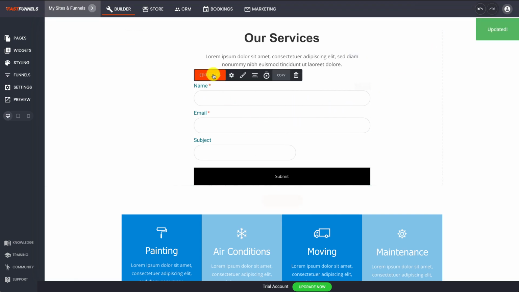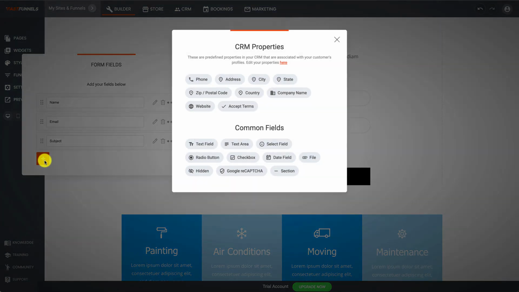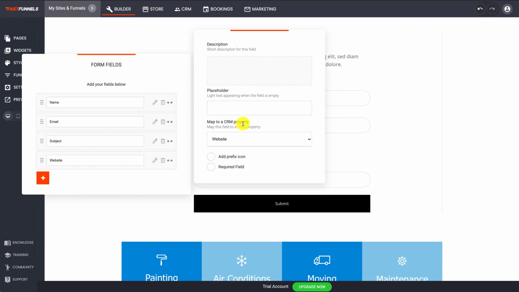But going back to the fields, this is the real important part of it. You can add more fields. So let's just click add field. These are the standard CRM properties, and that, you know, the ones that you can just send the data straight through. So if you, for example, ask for someone's website, that's fine. It's already done. We have a CRM field already called website. You can choose whether you want to make it required or not.